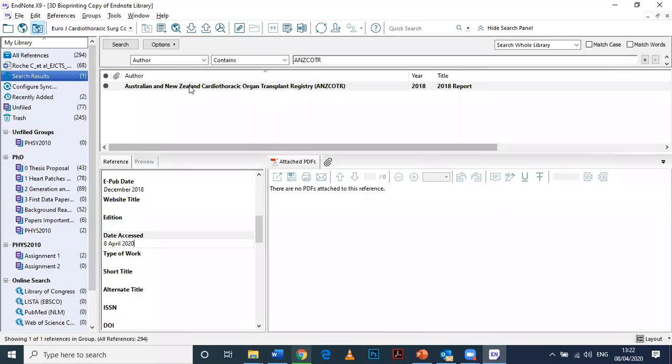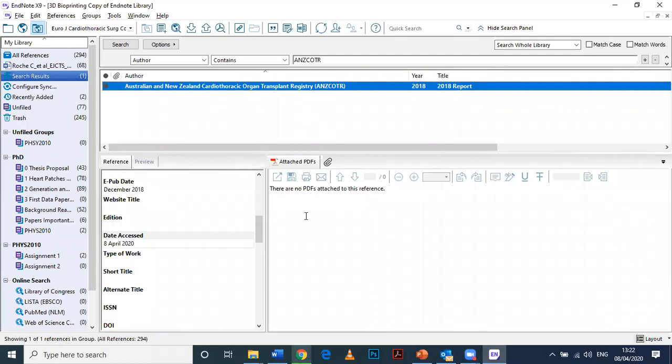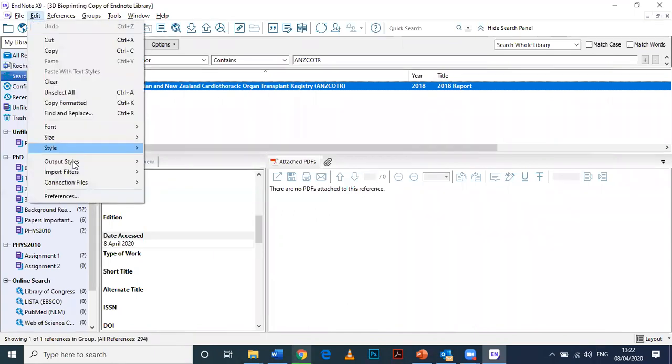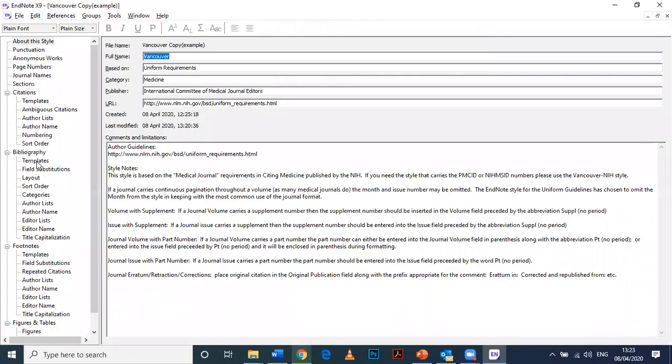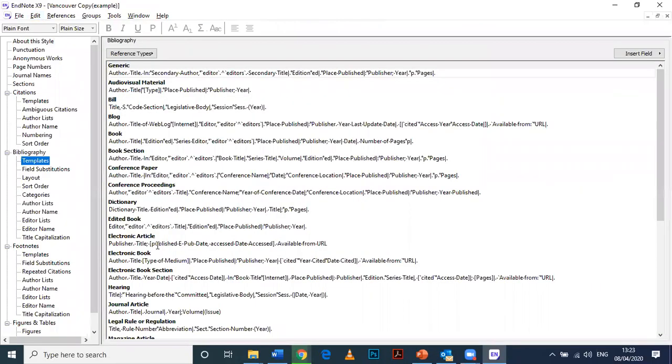Now, if you wanted to go into this and remove that completely, you would have to go into the style rather than the reference, and you would have to go to Vancouver copy, and then you come to the templates section of the bibliography. You know that you put it down as an electronic article, so you're going to say date access. I actually want to completely delete that from here, so I'm going to delete that. Now I can't explain why that had two date access, but just for the sake of your learning, let's just delete both there.